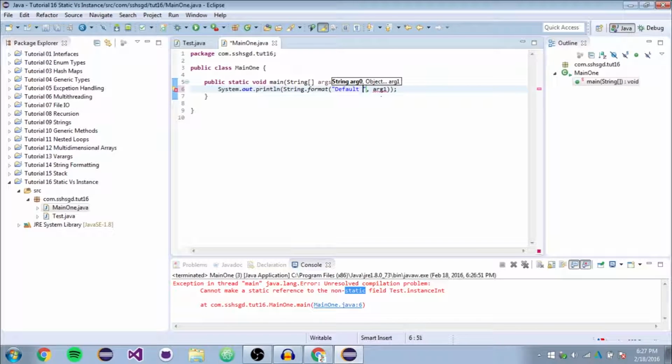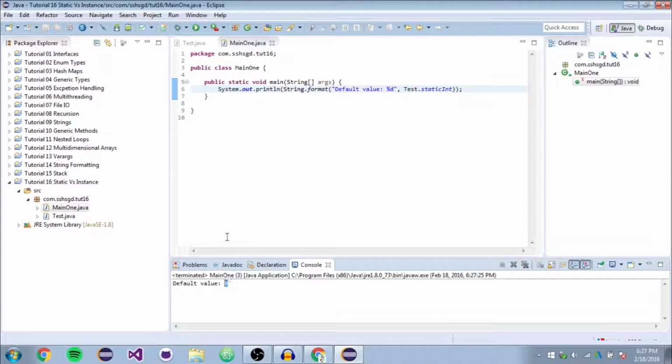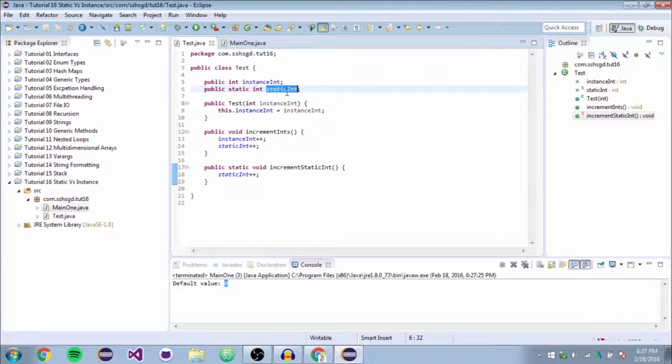Default value. Alright. We're going to give it an integer. We're going to look at test.staticInt. So this is how you access a static variable. As you can see, this took on its default value for its type. So every type in Java has a default value.